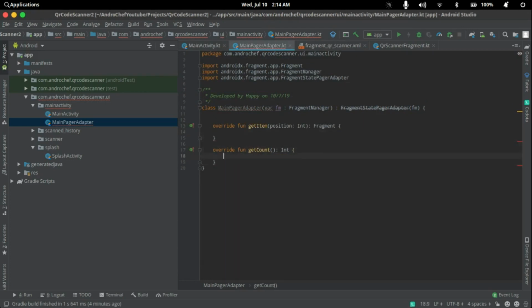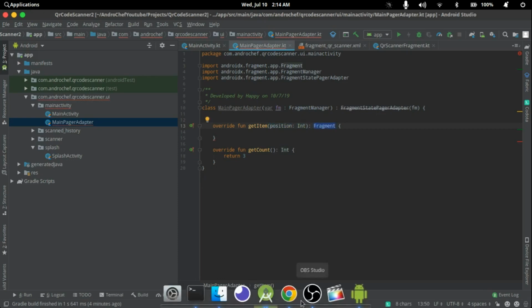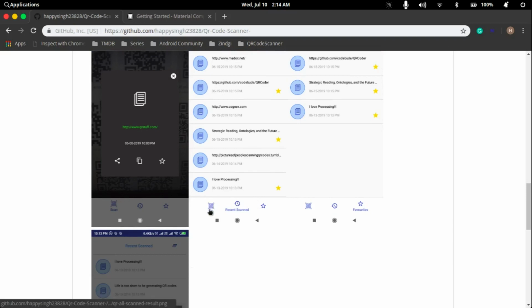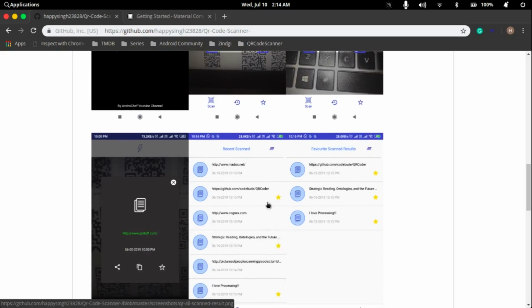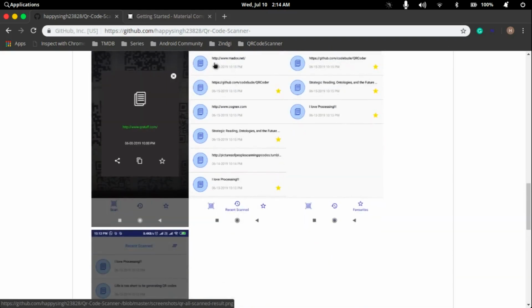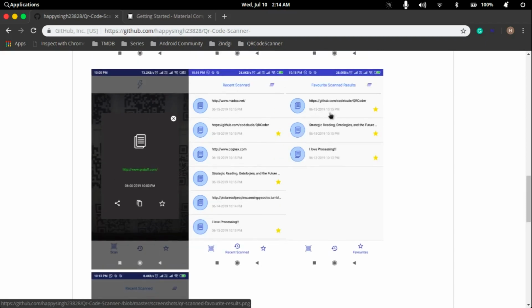So in this getCount, we have a total of 3 fragments, so we will return 3. Okay, and here, on what position you need which fragment. For 0 index we need the scanner fragment. For the second index we need the scan history fragment, and the third one we also need the scan history fragment, but we need that type with favorite.